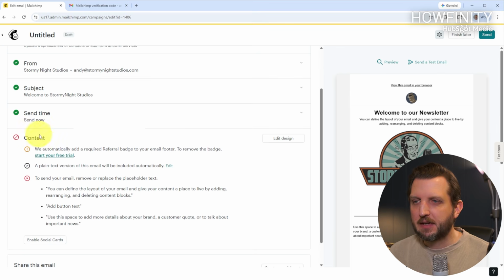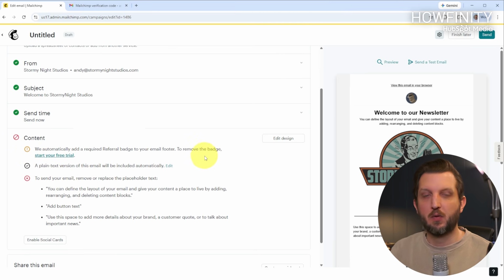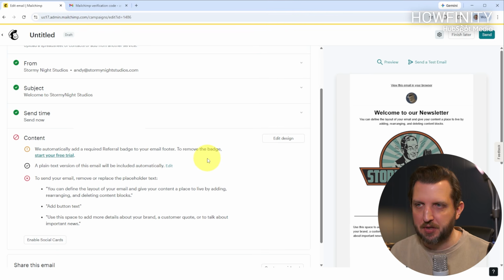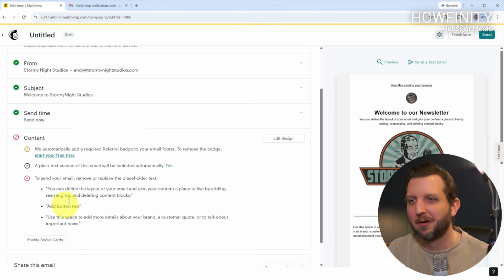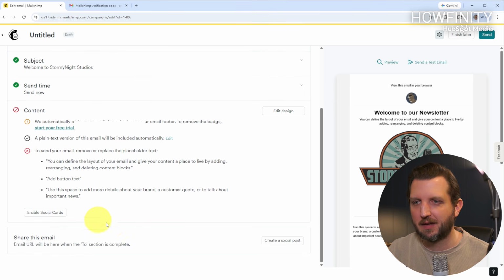And then here it's giving you any content warnings that's in your email blocks. Now you can see here that it's saying that if I upgrade my account, I can remove the badge that's down at the bottom that says Mailchimp. We understand that. You can see here that there's also a plain version of the text so people can remove the images if they wish. And then here it's telling me that I do have a couple of blocks of text in there that's just the default placeholders, and I want to change that before I send it out as well.